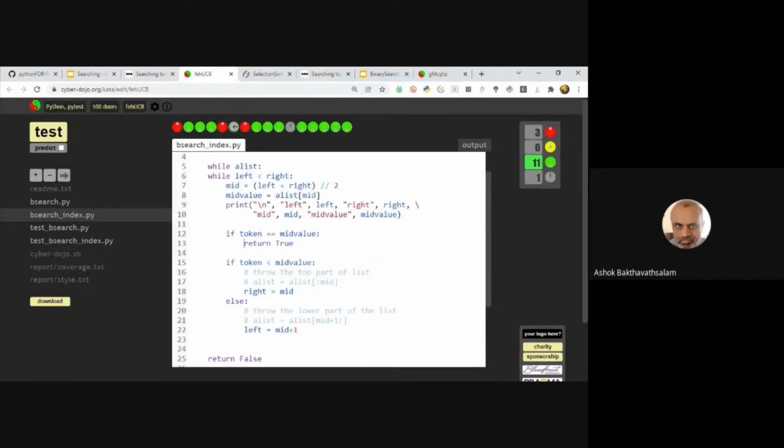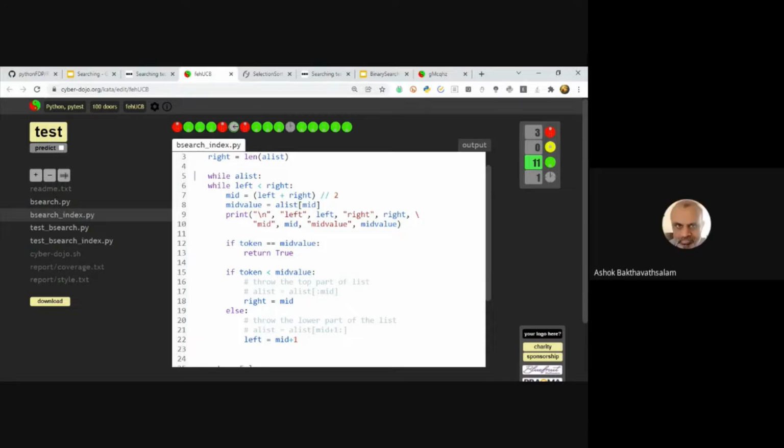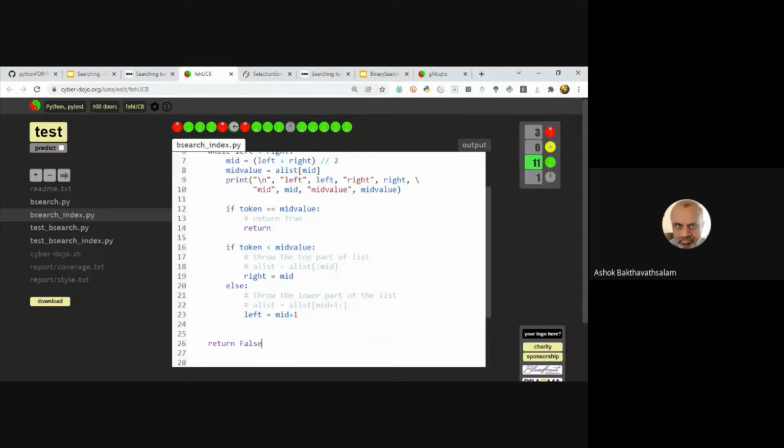Okay, any other changes? Now we are returning true. Should we be returning true? No, sir. So this while A list equal, we don't need this. So what should we return? Are we returning Boolean values? What is the index we have to return? It's the mid value, then.